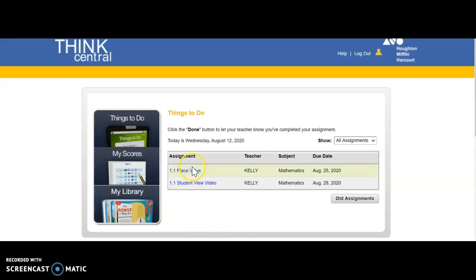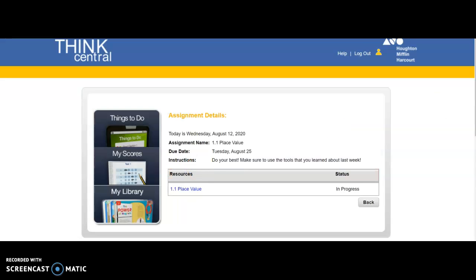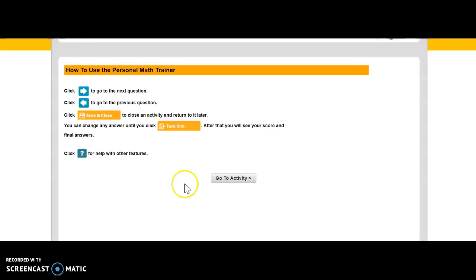Now, 1.1 place value, this is the one that we're actually going to be looking at here. You'll left click on place value, and it gives you the things that we talked about last week, the first week of school, of how to understand the different buttons and what you can do, but I'll explain them again. This is how you'll use Personal Math Trainer. This is how you're going to be accessing most of your math content.